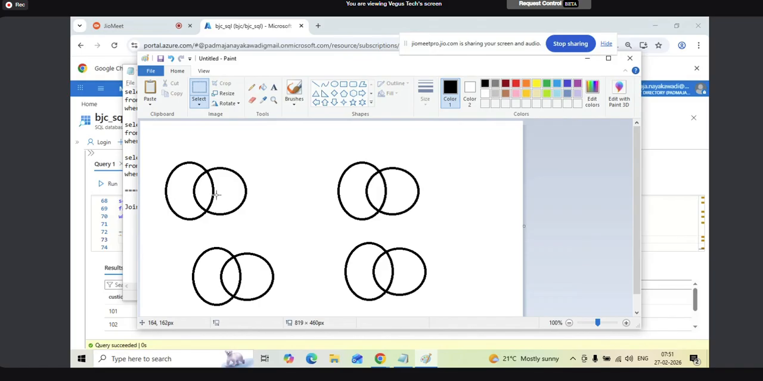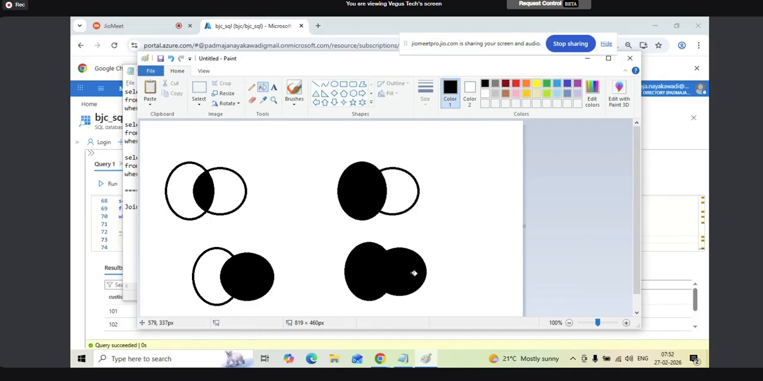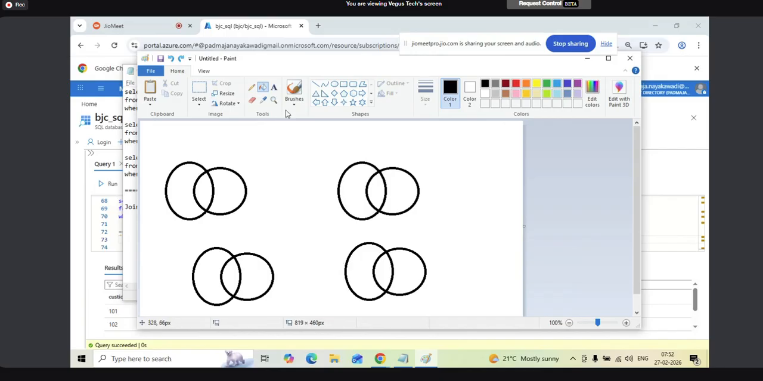This is the common customers who have the orders. These are the orders and this is a customer. What I'll do, I'll fill this one, this one. The highlighted part is nothing but, let us remove this black, change the color. Okay, now the partition.